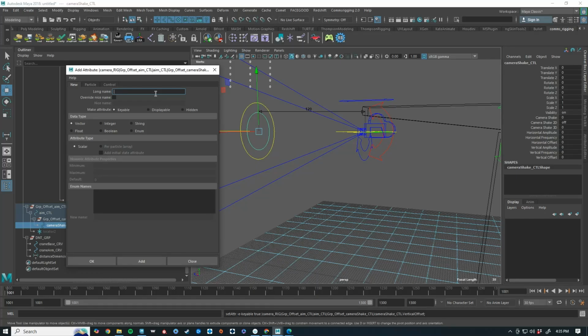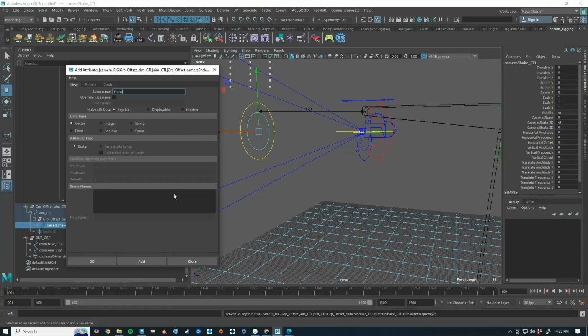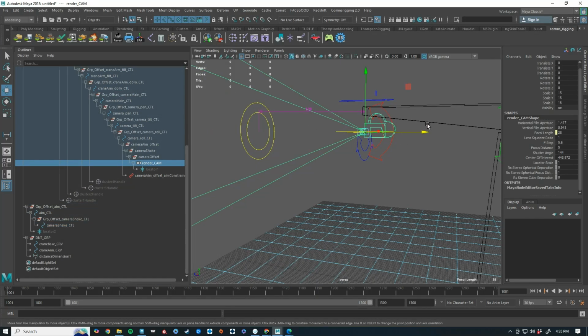And then we will have our translate amplitude. And this is going to be our camera shake 3D. So our amplitude, translate frequency, translate offset, rotate amplitude, rotate frequency, and a rotate offset. All right, so those are all of our attributes that we are going to use for our camera shake.